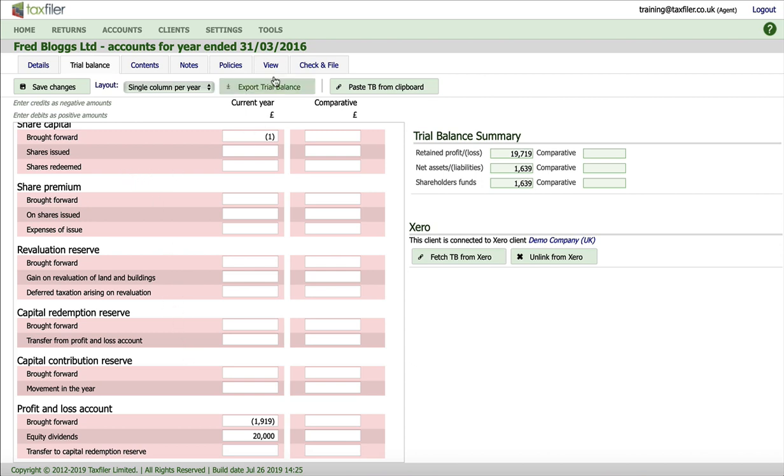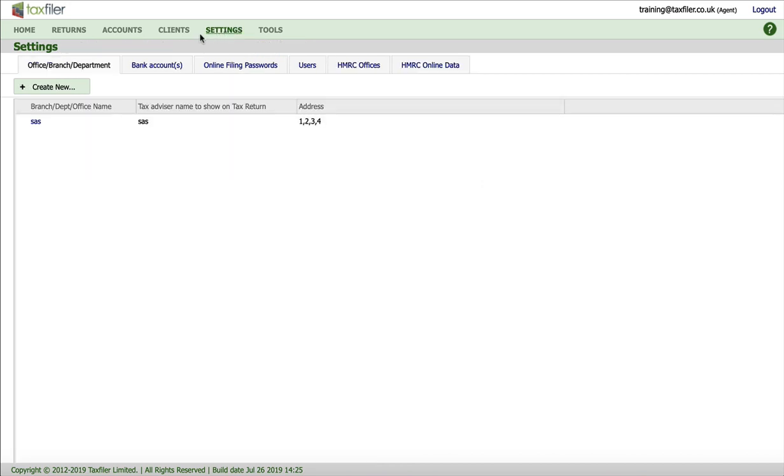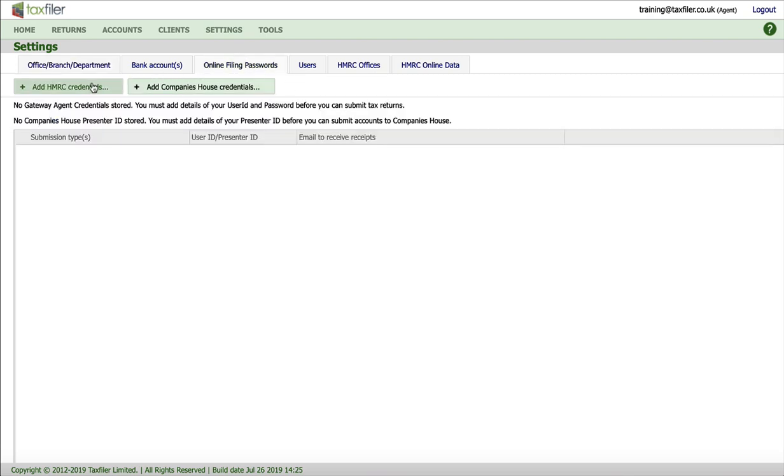So what I'm going to do is move up to settings, and I'm going to click on that. And what I'm going to look at now is online filing passwords. So I'm going to click on that tab here. Now you notice we've got 2 green buttons here. We've got add HMRC credentials and we've got add Companies House credentials. Now the last 2 tips are to do with these 2 buttons here.